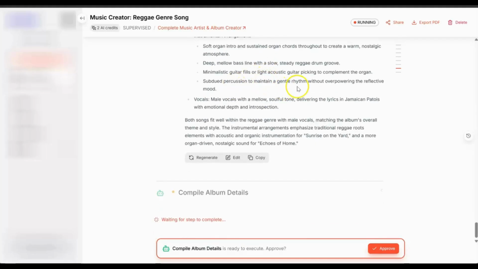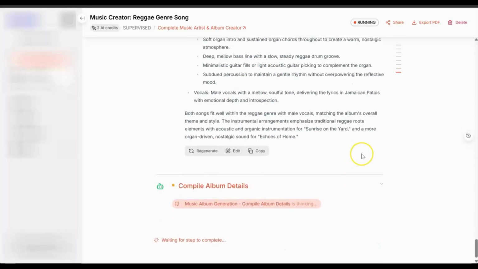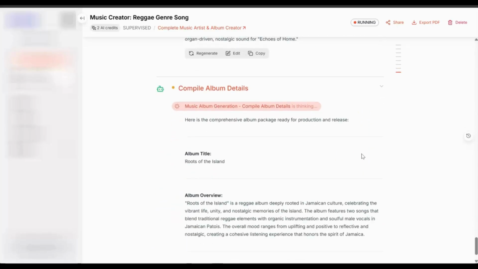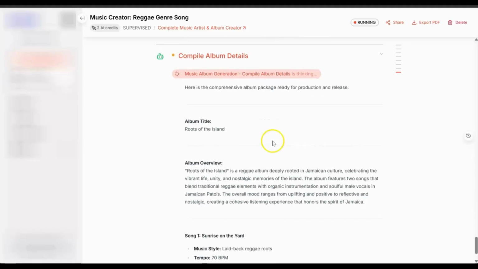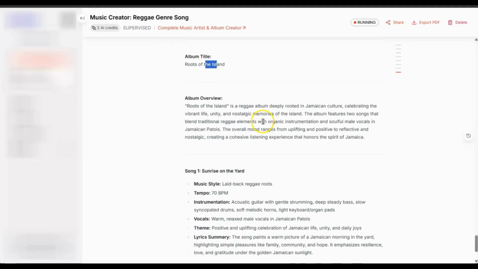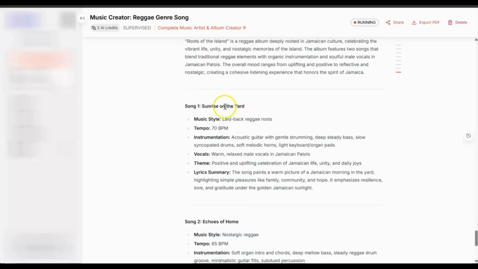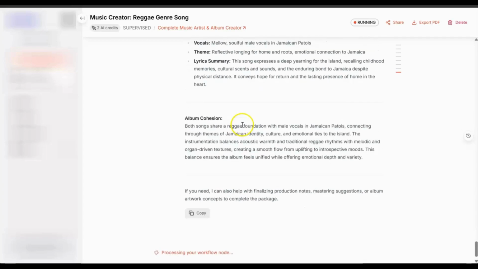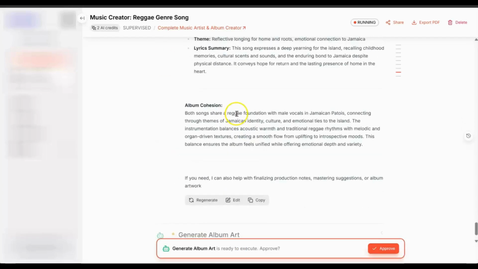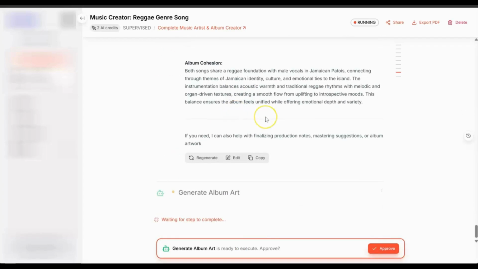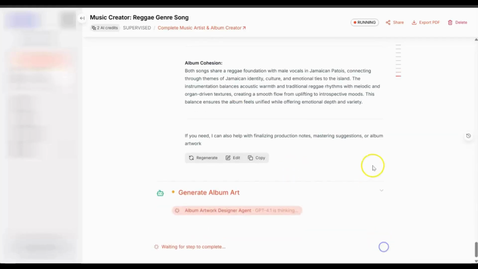Now, the next thing is we're going to compile the album details. We're going to approve that step, and you'll see what's going to happen now. Okay, see the album title, Roots of the Island. It gives you a quick overview of your album, more information about the songs and the music style, tempo, etc., and tells you a little bit more about the album. Now we're about ready to create the album art, so let's approve that.